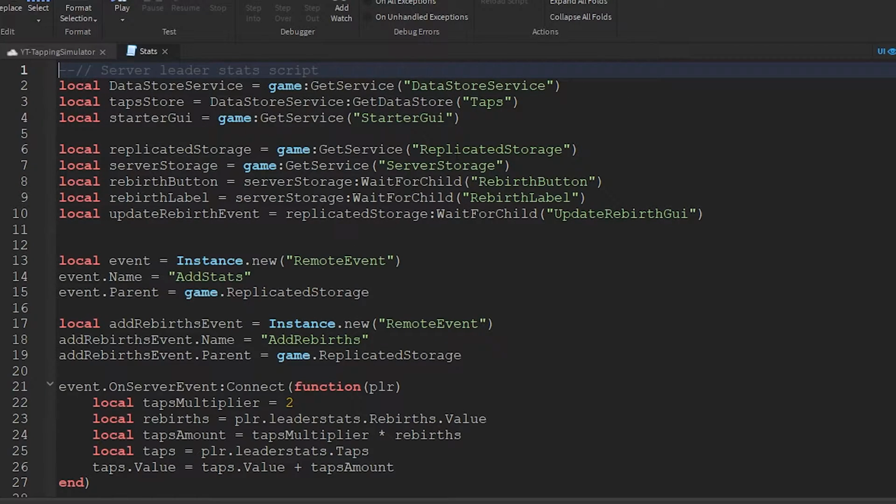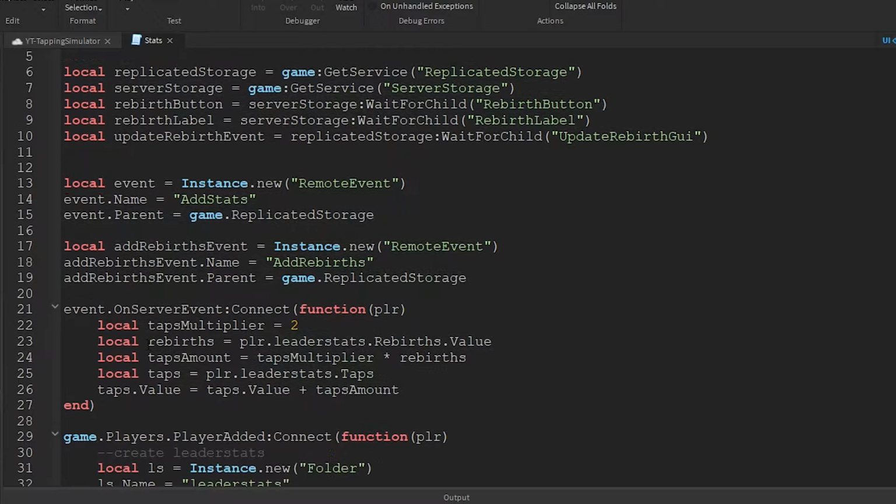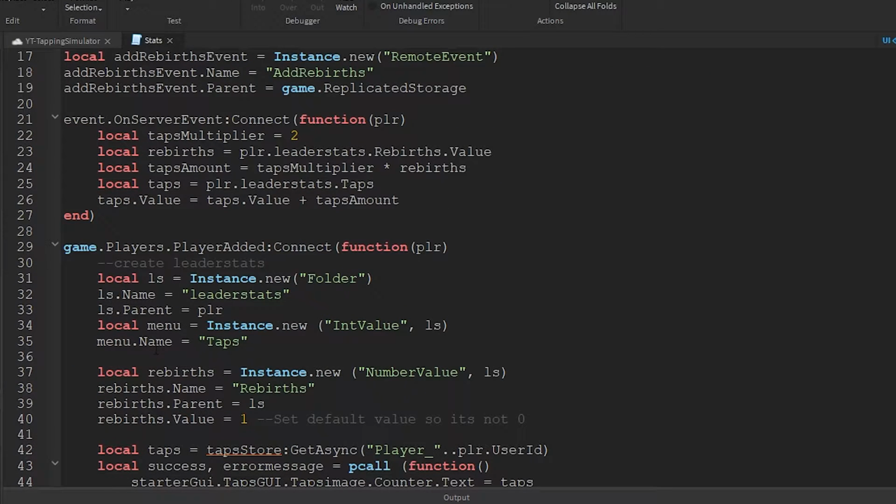I'm going to add some code in here to save and load data for our taps and rebirths. On line 2, start by renaming tap store to player data store. And as shown, rename taps to player data store. Scroll down and make these changes. On line 34 and 35, change menu to taps. This just helps us know what this is. Menu really wasn't describing this well.